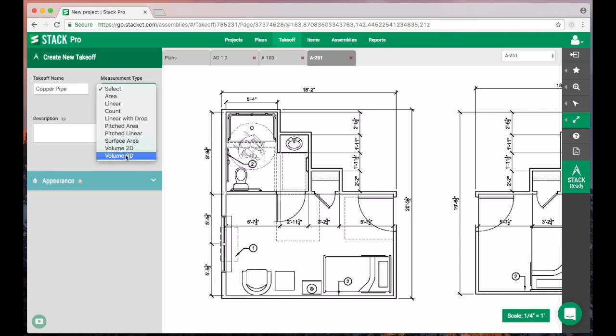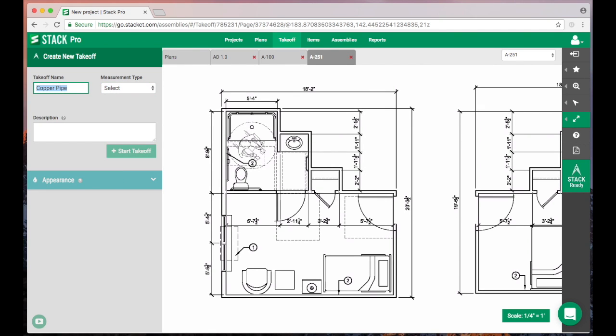Volume 3D would be more like a concrete footer. So think of this as we're going to do a linear measurement, and then the system is going to prompt us for the width and the depth of that. Okay, let's do some examples. Actually, let's start with area. So say that we are doing, let's run through them in order here.